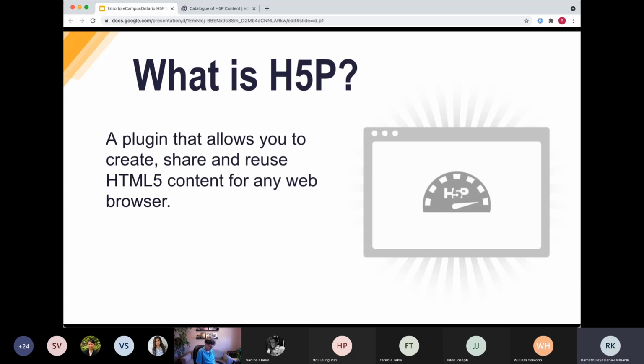H5P is a plugin that allows you to create, share, and reuse HTML5 content for any web browser. In order to use H5P content and applications, you either need to have a website like WordPress or Drupal, or a learning management system like Moodle, Brightspace, or Canvas that have enabled and added the H5P plugin. Or you can use H5P content and applications through a paid service account on h5p.com. So there are different ways that you can use the H5P plugin. The Studio is just one of the ways that you can use it for free.